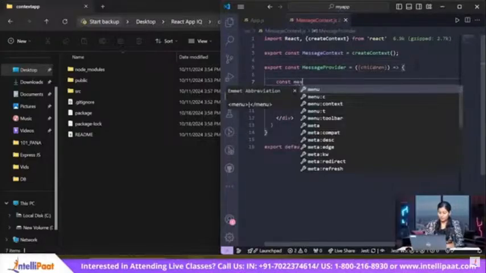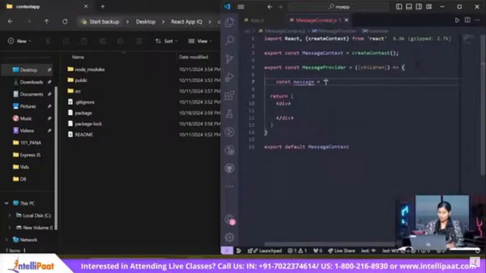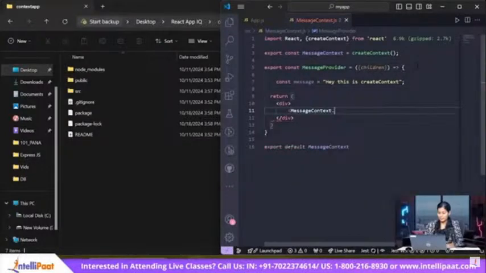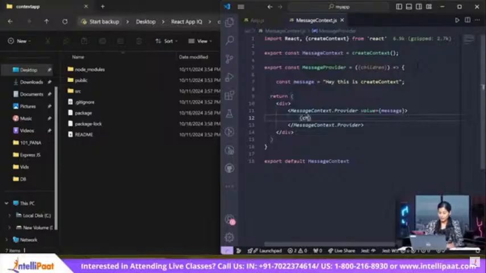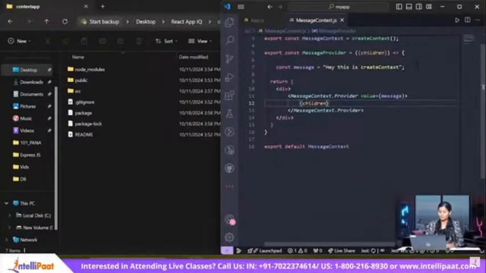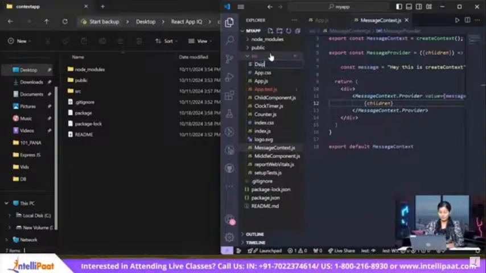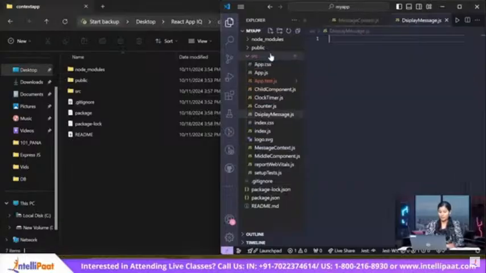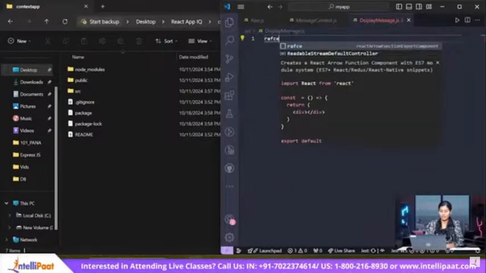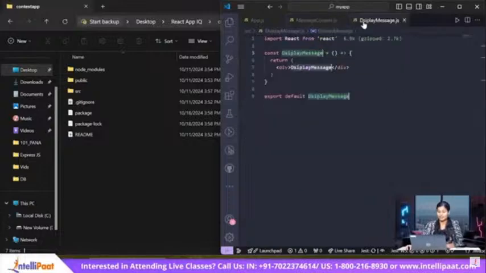Let me put my message here, which is, hey, this is createContext. All right, now in the return part, MessageContext.Provider, the value will be this particular message, and this prompt will come here. Now we can create another file, DisplayMessage, which will display this content from the message context.